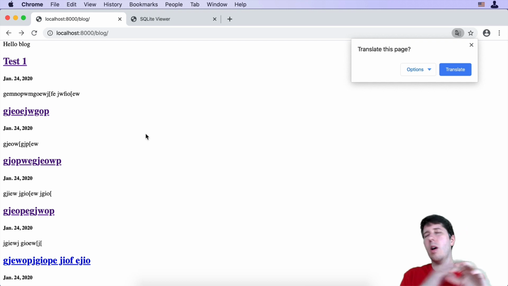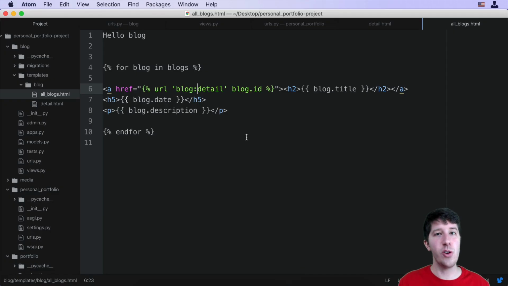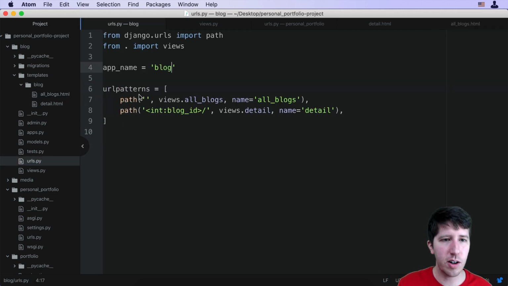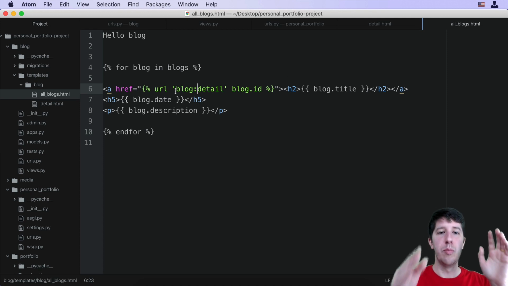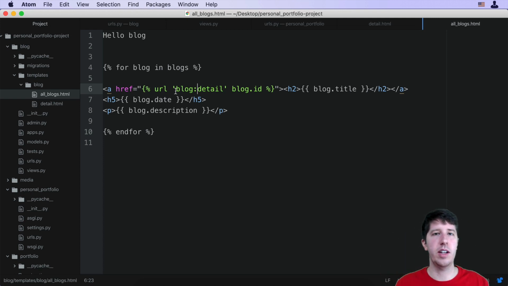So you may be wondering, why did we go through this extra step? Well, it just kind of goes with that idea that you could have a website with lots of different apps. Like, let's say you had a detail page for both blog and portfolio. If they had the same name, Django would just pick the first one that it found, which may not necessarily be the one that you wanted it to. By specifying here the app name of blog, then anytime we want to reference one of these URLs, we have to say blog, colon, and then that particular name. And it just keeps things that much safer.